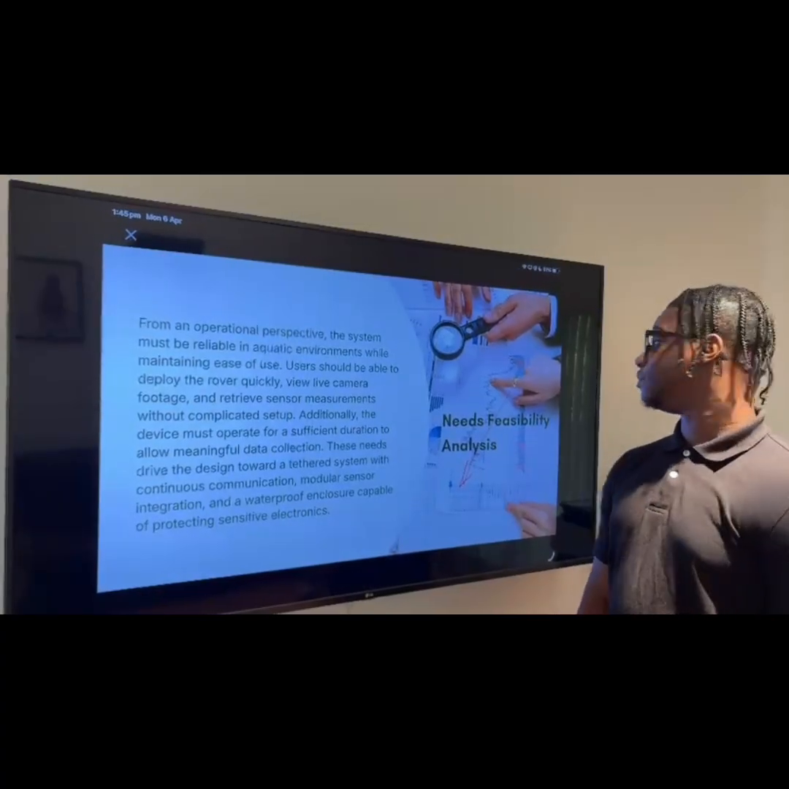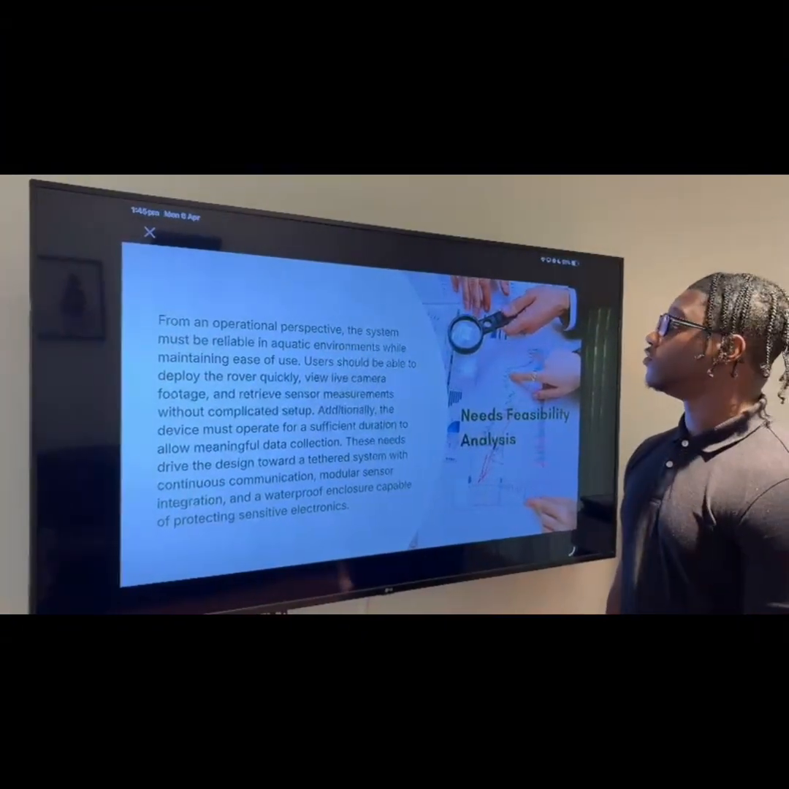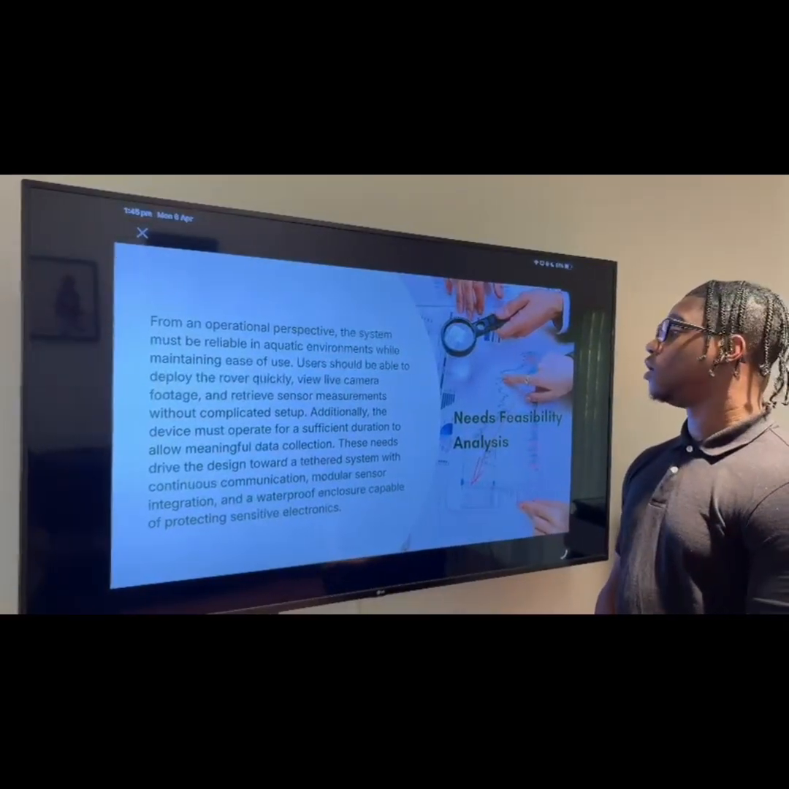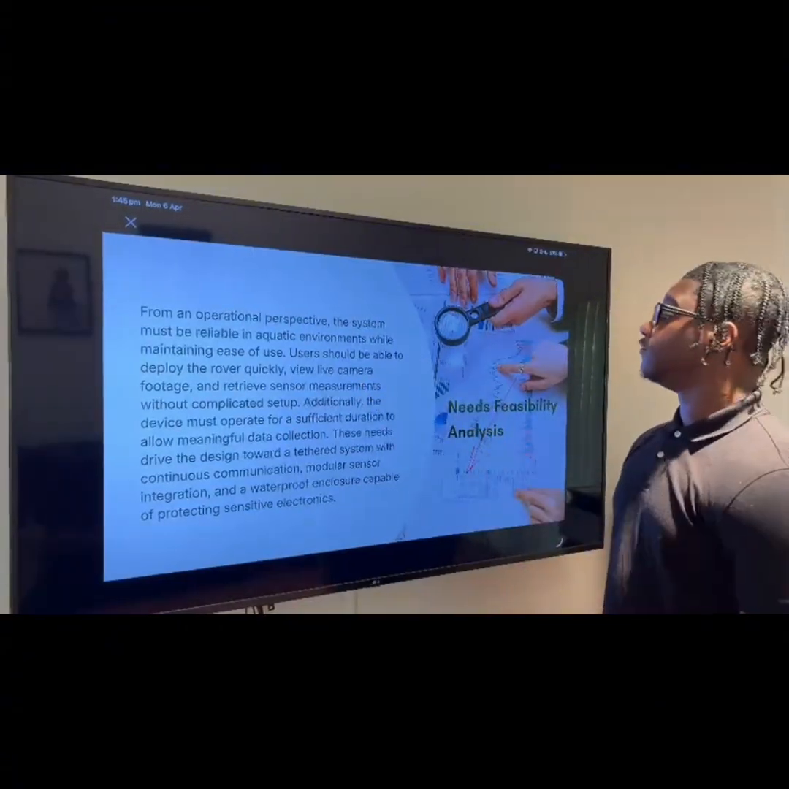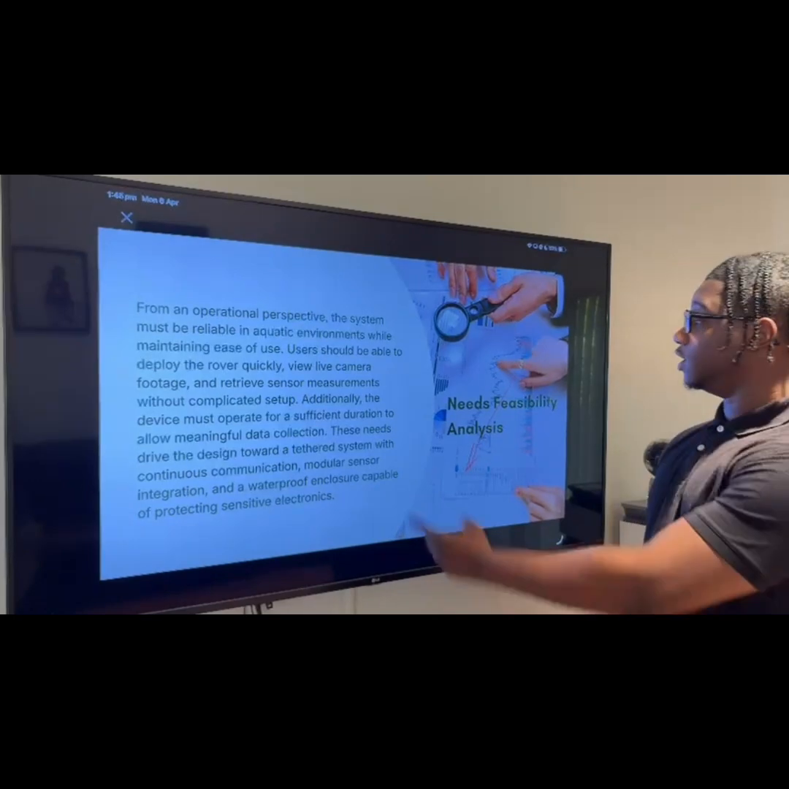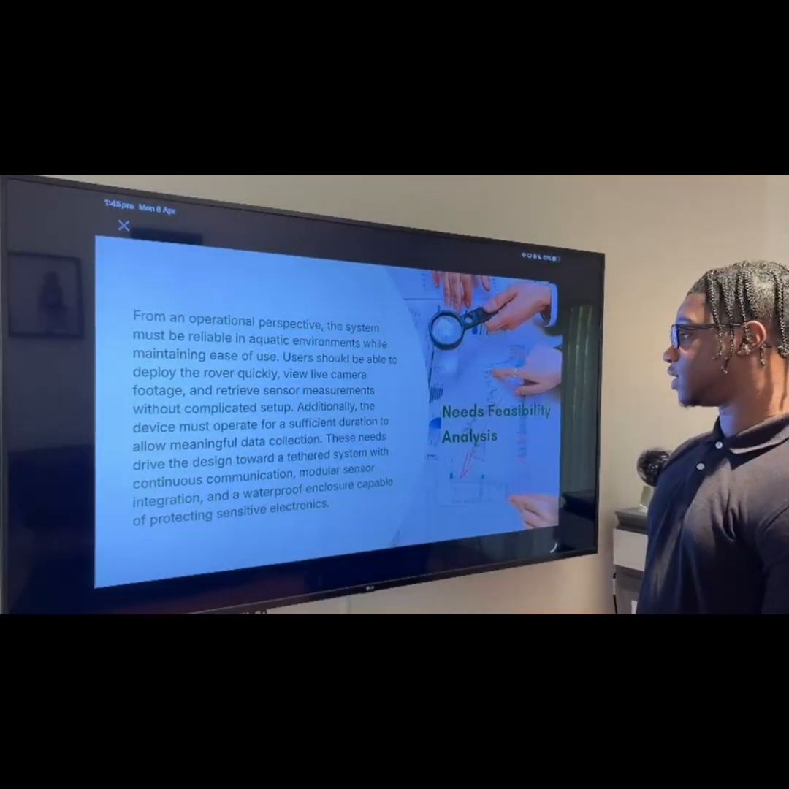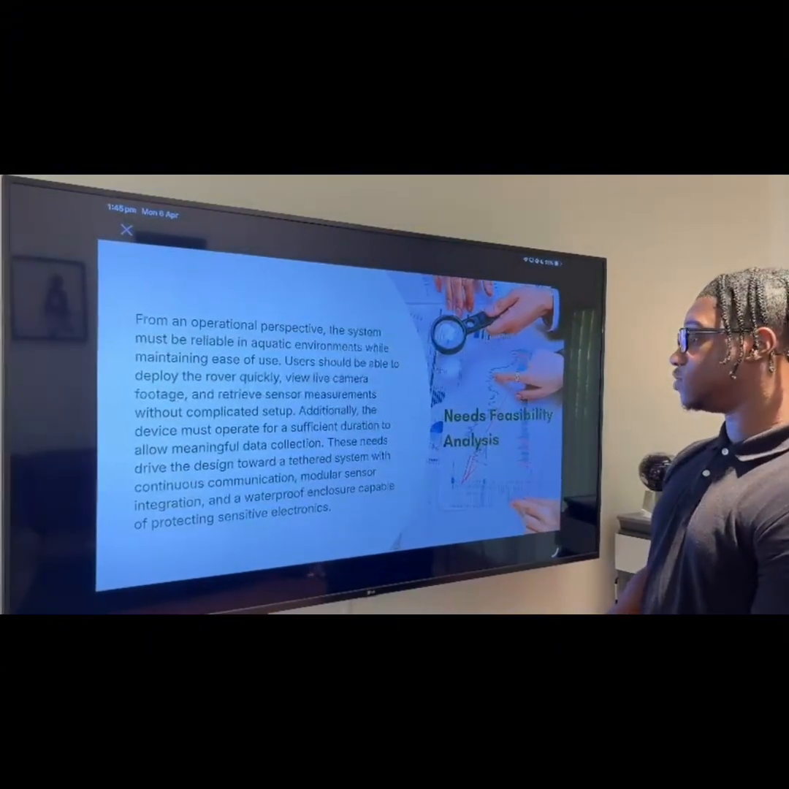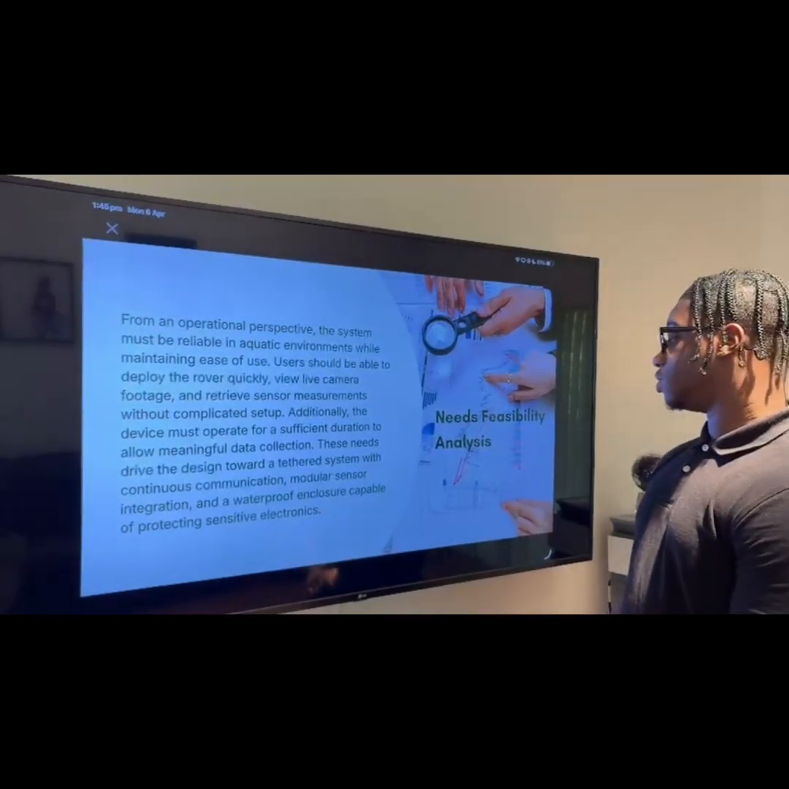I'm Steven, and I'll be presenting the feasibility analysis as well as the risk analysis. From an operational perspective, the system must be reliable in aquatic environments while maintaining ease of use. Users should be able to deploy the rover quickly, view live camera footage, and retrieve sensor measurements without complicated setup. Additionally, the device must operate for a sufficient duration and allow meaningful data collection. These needs drive the design toward a tethered system with continuous communication, modular sensor integration, and a waterproof enclosure capable of protecting sensitive electronics.